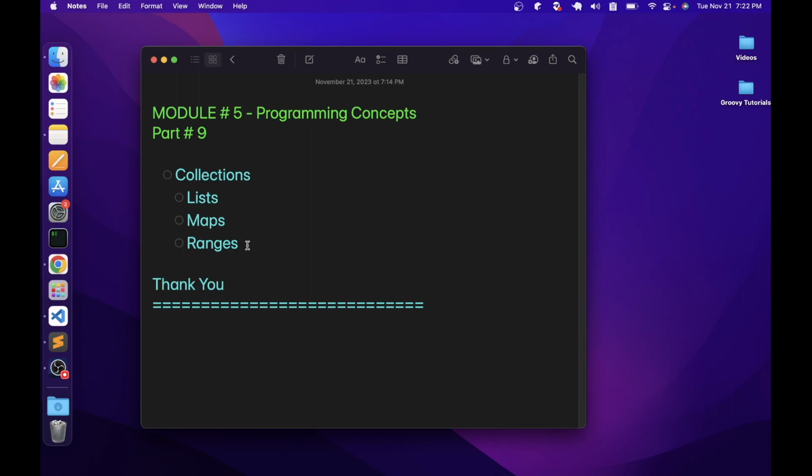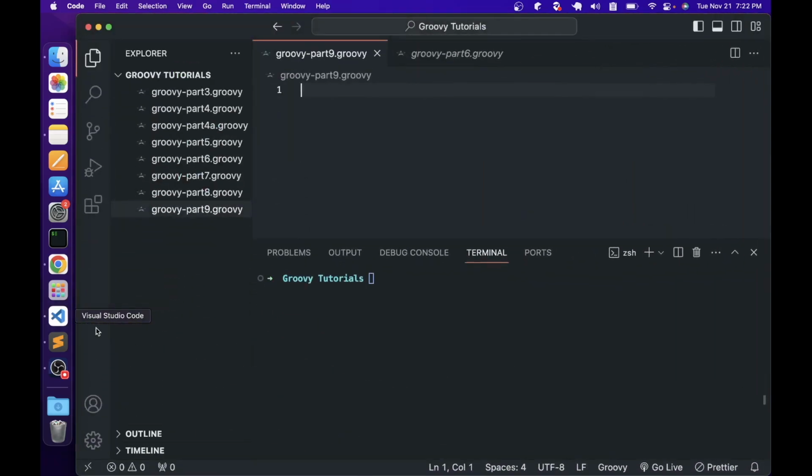Let's quickly open the Visual Studio Code to discuss the concepts. To save our time, I have already created a separate file called groovy-part9.groovy. If you want to follow along, you can also create the same file or you can use any existing file which ends with .groovy extension.